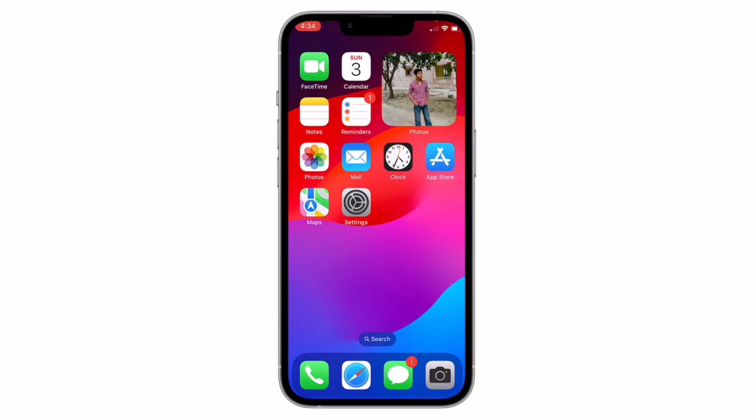Hello everyone. In this video I will show you how you can view the battery percentage of your iPhone. There are two methods to view the battery percentage of your iPhone. Let's start with the first one, using the control center.